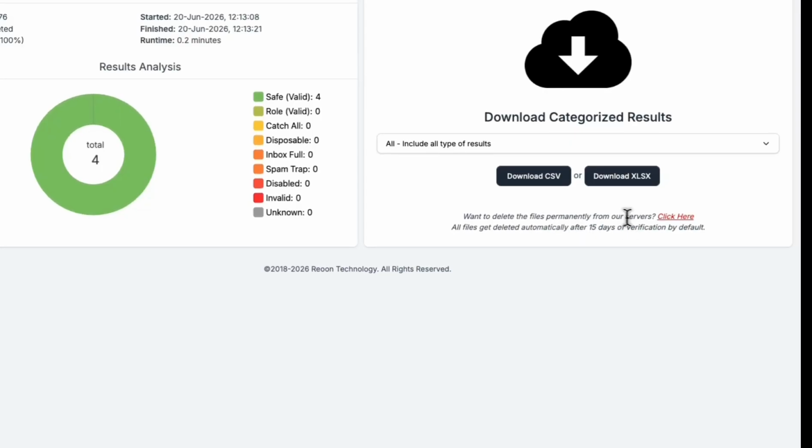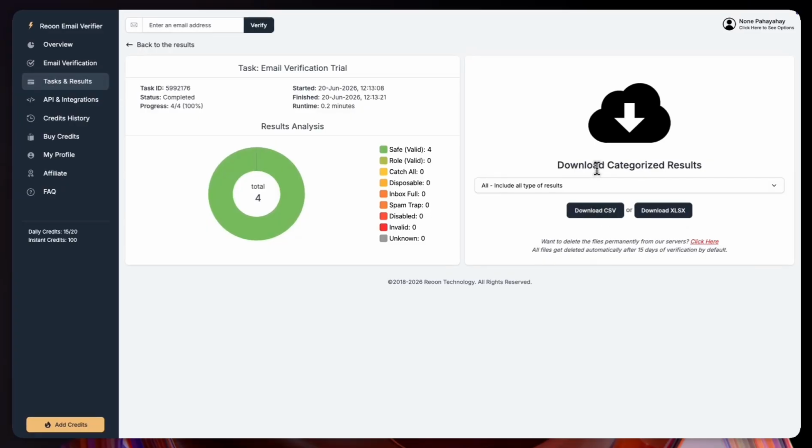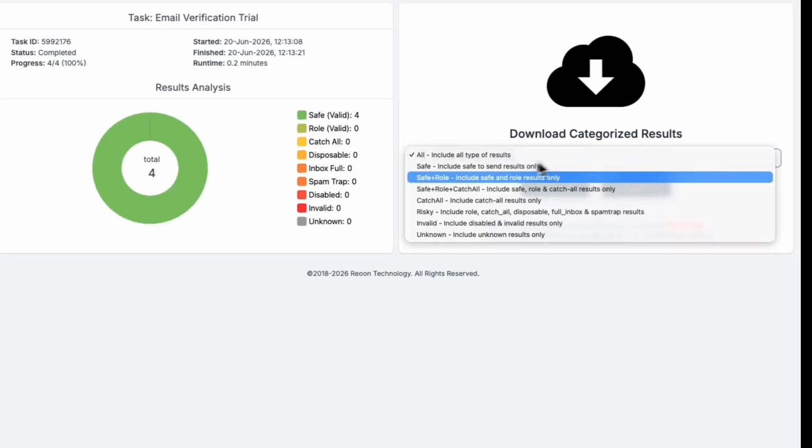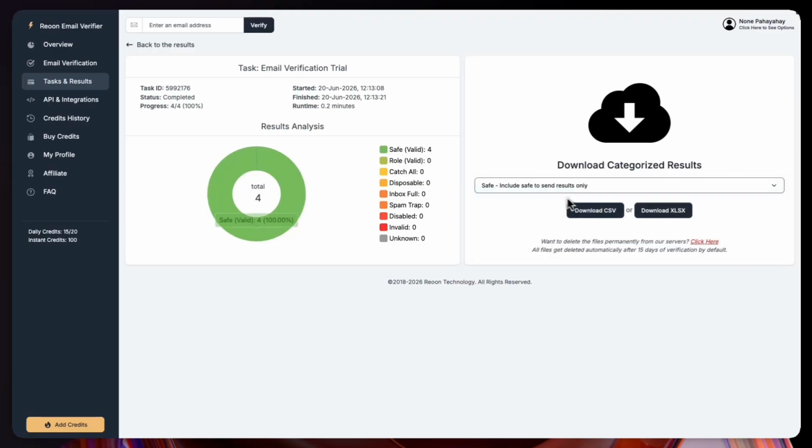Now, if we go back to the download options, you will also see the Export Safe option. This is useful if you only want to download the safe email addresses. Sometimes you do not need risky, invalid, unknown, or unnecessary emails. If you are preparing an email campaign, exporting only safe emails can help you focus on the better quality contacts. But if you want to include other categories, you can also adjust the export depending on what you need.